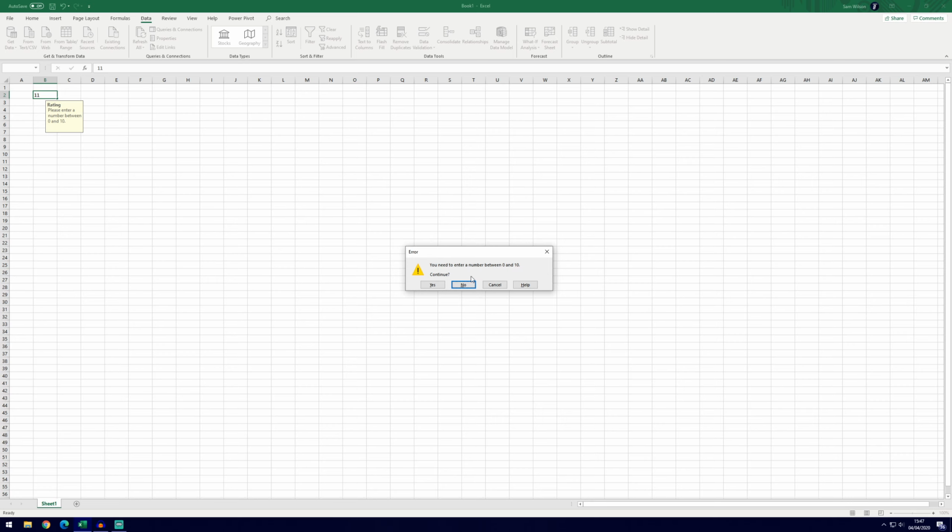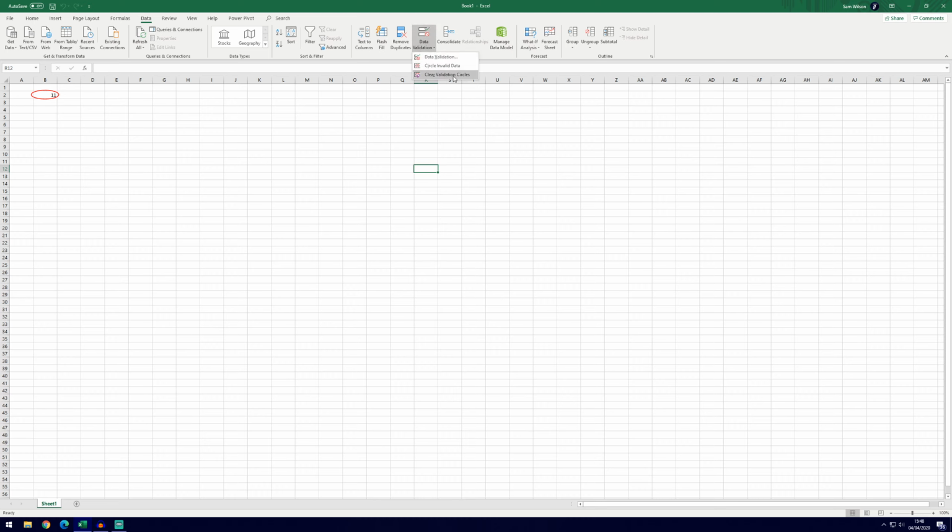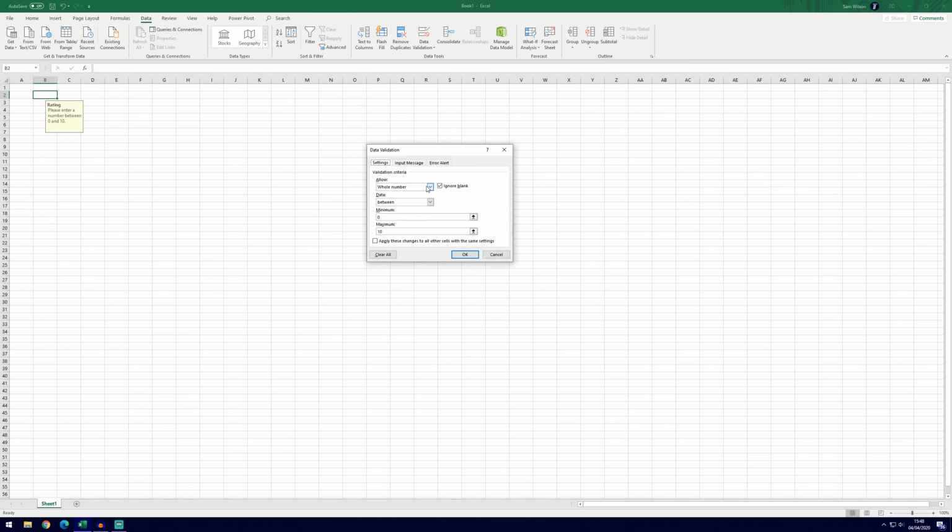So if we click off it, we can leave the 11 in there, and another thing we could do quickly is we can choose Circle Invalid Data. Now if we've got a lot of information on one sheet, you can see how that would be quite helpful if somebody's inputted data incorrectly and not changed it. So those are the basics of data validation.